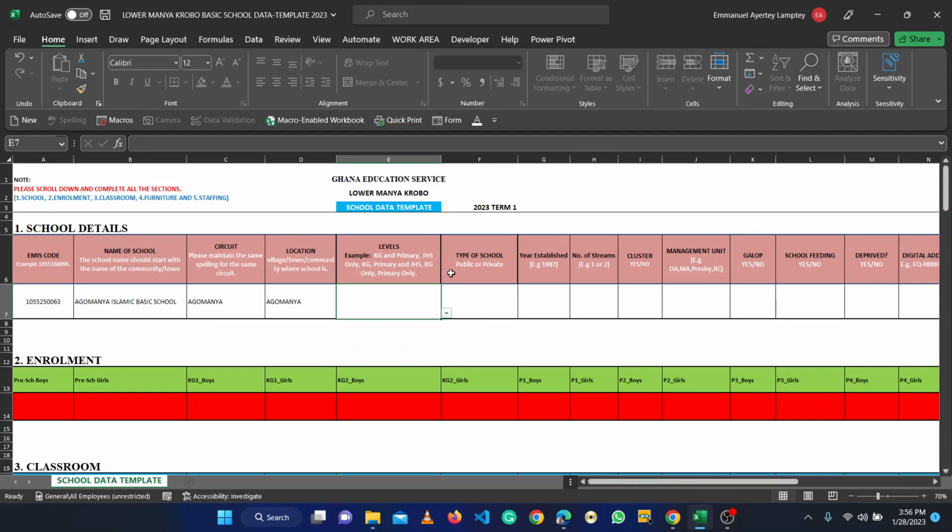Then the level, by level you can see that it came as a drop down. You select if it is KG and primary, you do just that. Then the type of school, private or public, you choose. Then the year the school was established, you type it there. Then the stream: if your school is just one stream, you indicate. If it is 2, like A and B, you indicate 2. If it is 3, like Agomina RC JHS or primary, which is 3 stream. If it is 4 streams like Montgomery demonstration, you do that.